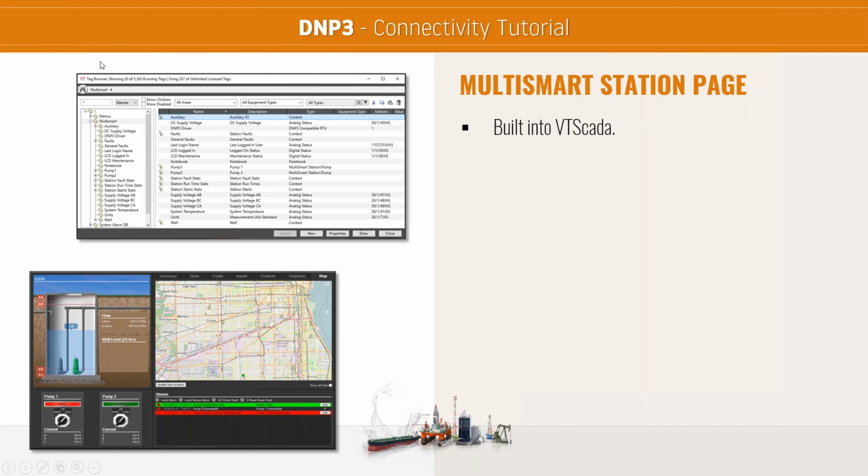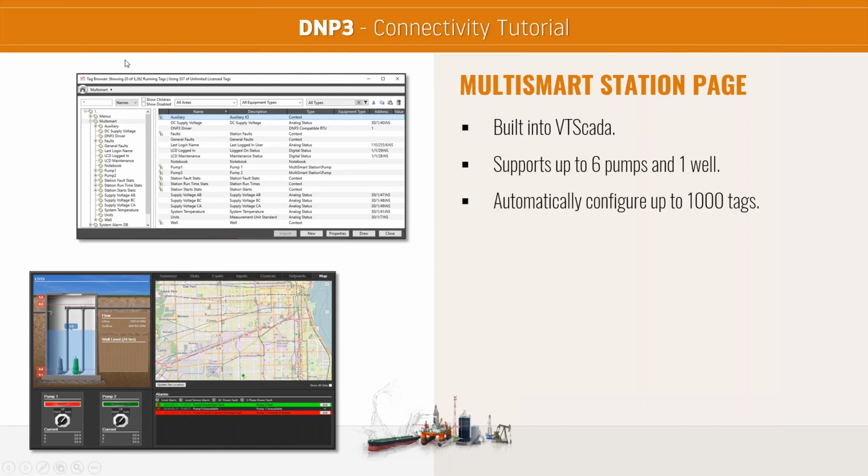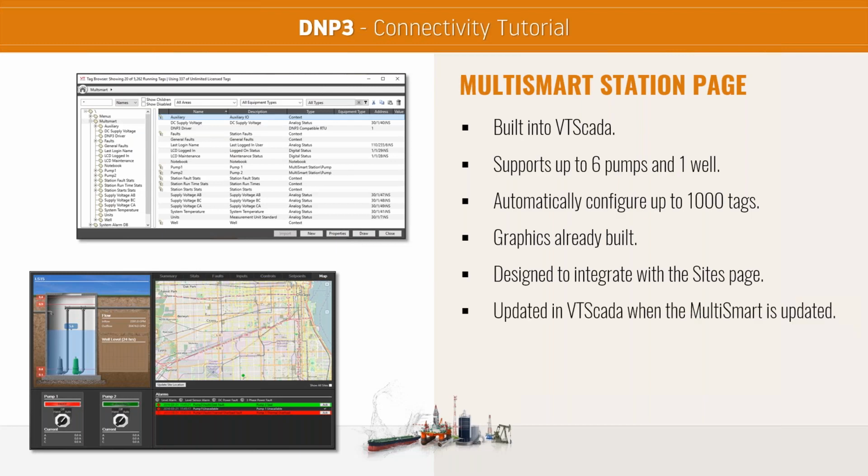And there are a variety of lift stations and various other things that can be built in, and you can make your own objects like this, with this nice, easy, streamlined configuration. This particular one supports 6 pumps in one well. You bring it in and it automatically configures up to 1,000 tags, depending on the configuration of the device. And all the graphics are already there for you and ready to go. And it's designed for use in the sites and map interfaces, because typically these are used in lift stations.